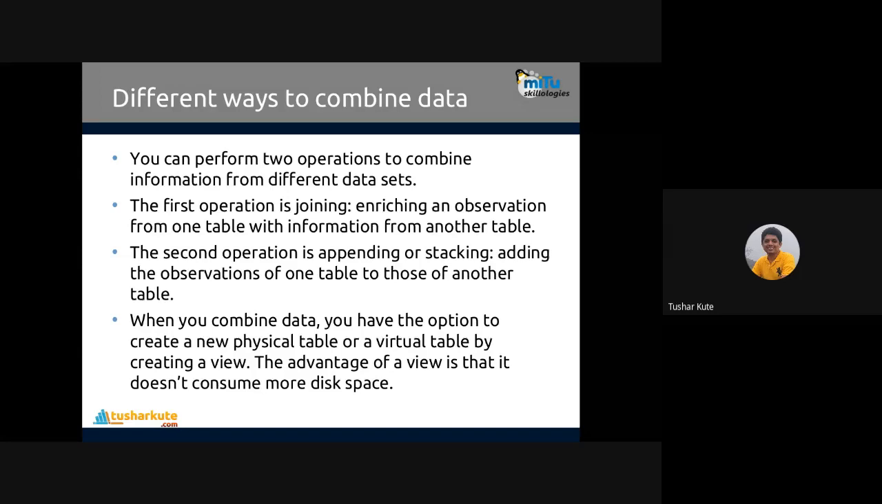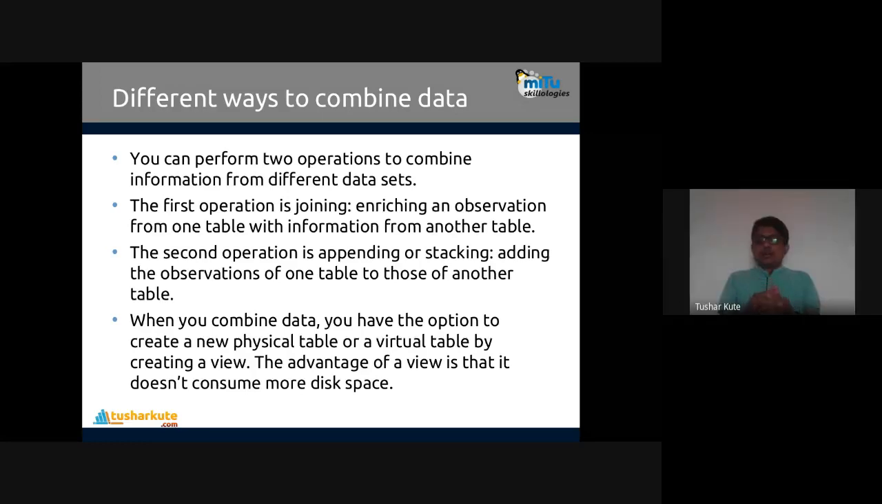The first operation is joining. If you have come across the concept of database management systems, you may know this combination, the join operation that we do in data science and databases. Enriching an observation from one table with information from another table is what we call joining. The second operation is appending or stacking. Joining is done like this: columns are connected together. Appending is done with rows, appended together.